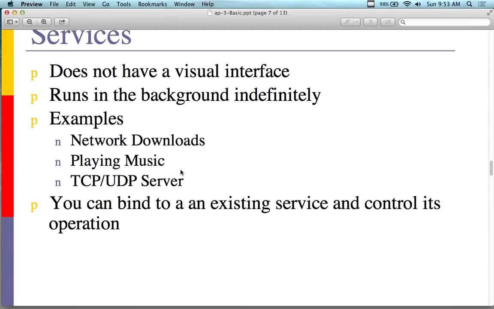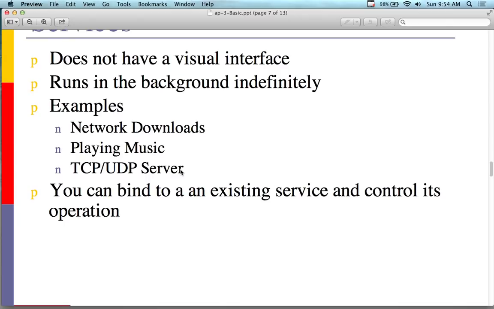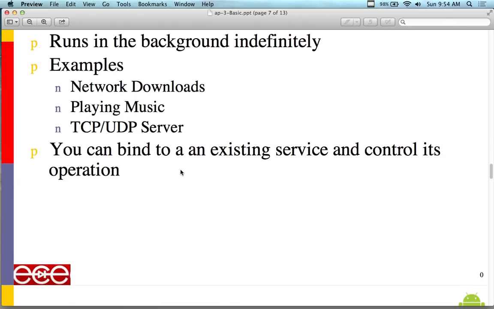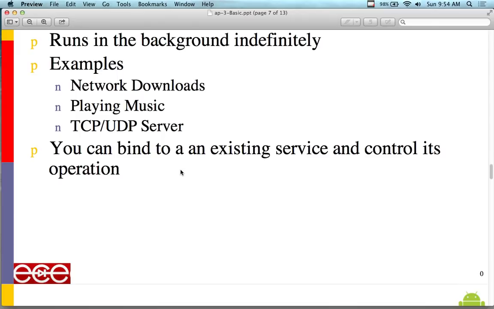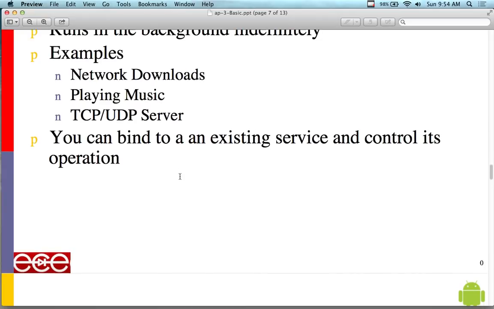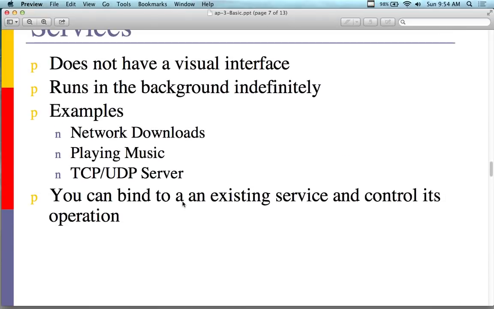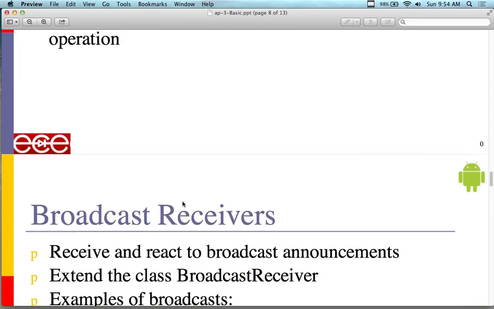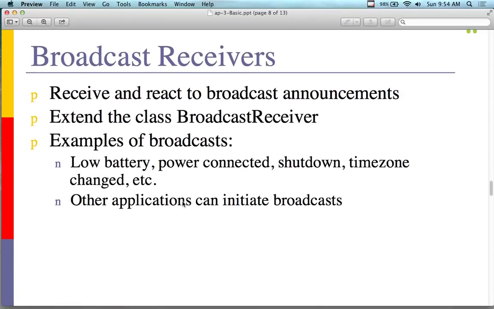No view. Examples might be network downloads, playing music. That's a good one. A TCP or UDP server connection. So this is a Unix box, so you can send and receive messages the old way, or the manual way. You can also bind to an existing service and control its operation through another service. As an example, going back to that text messaging app I was talking about, I could have my service that works with the regular service on the phone that receives the text messages. When that service does something, my service is going to pick it up and do it for that other service. So the services can work together and talk to each other. Services can also work with activities. There's no restriction on that.